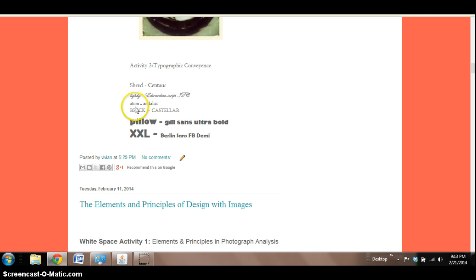And for the word atom, I used Andalus, and since atom is a scientific word, I also saw it as a serious word, but also academic at the same time. So that's why I chose to use this font.